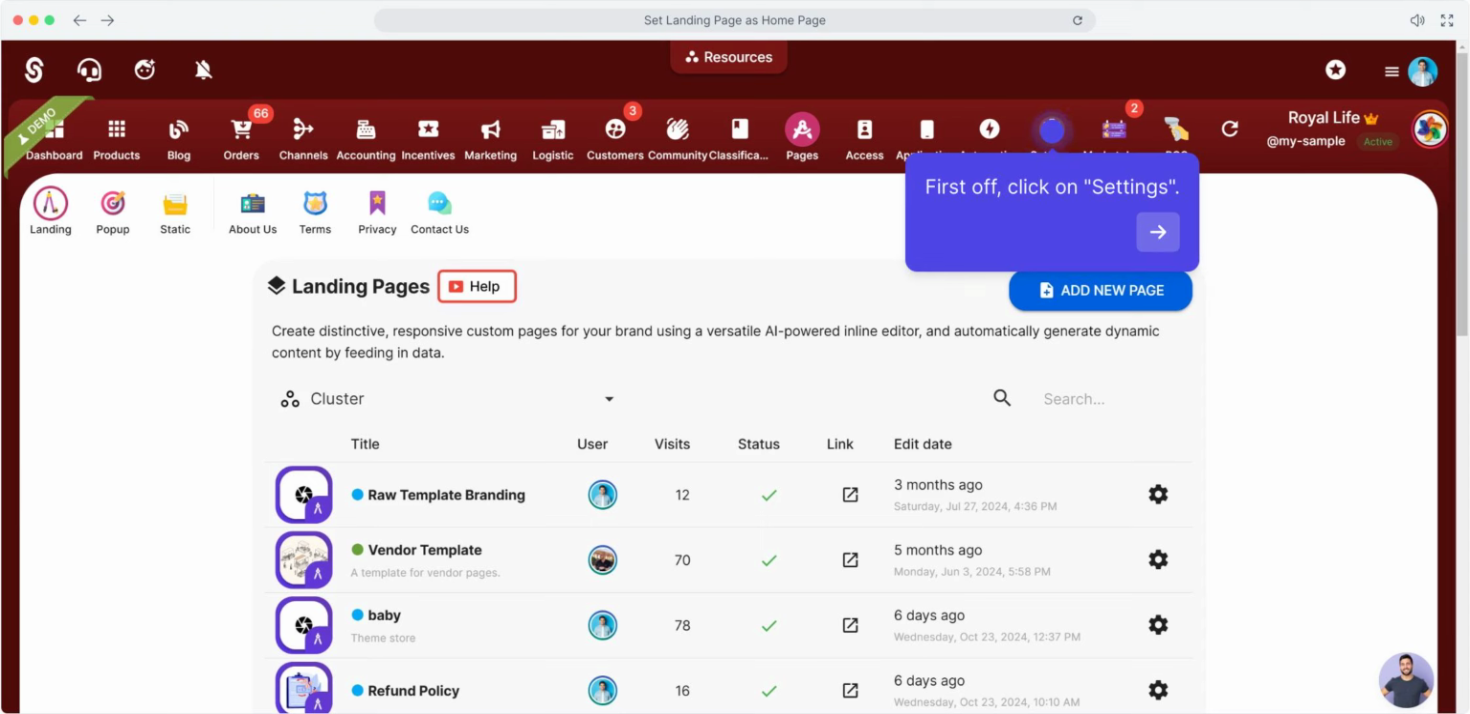Hi everyone! In today's step-by-step tutorial, I'll show you how to set a landing page as your home page in Selldone. This is a great way to customize what your visitors see first when they come to your store. I'll walk you through each step to make this process simple and straightforward.